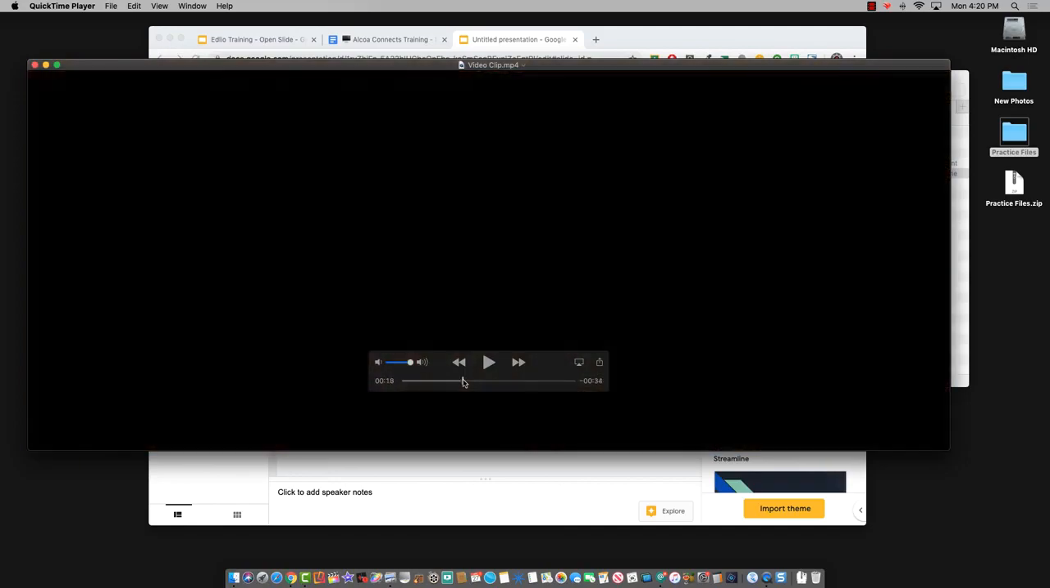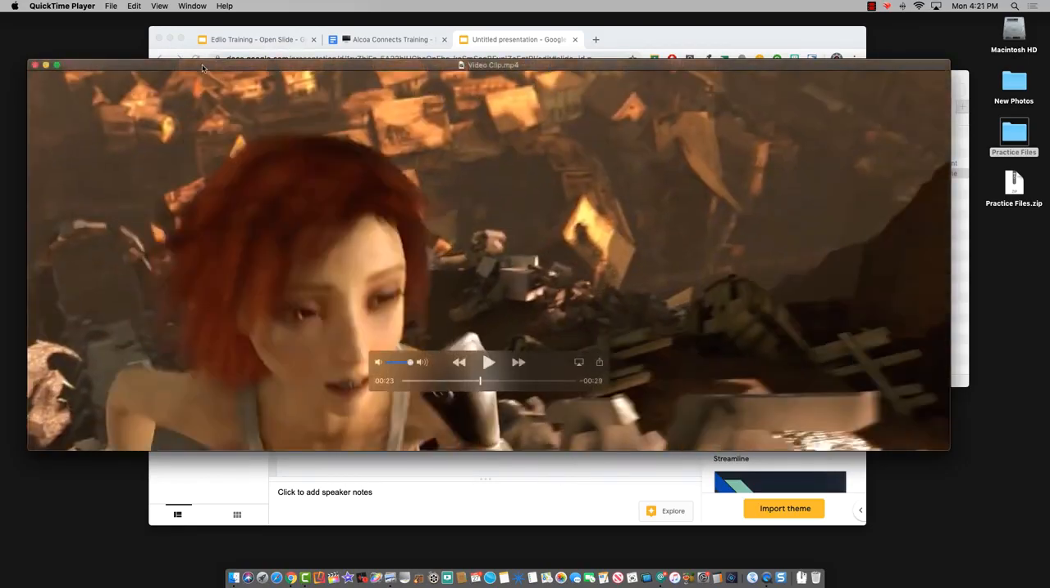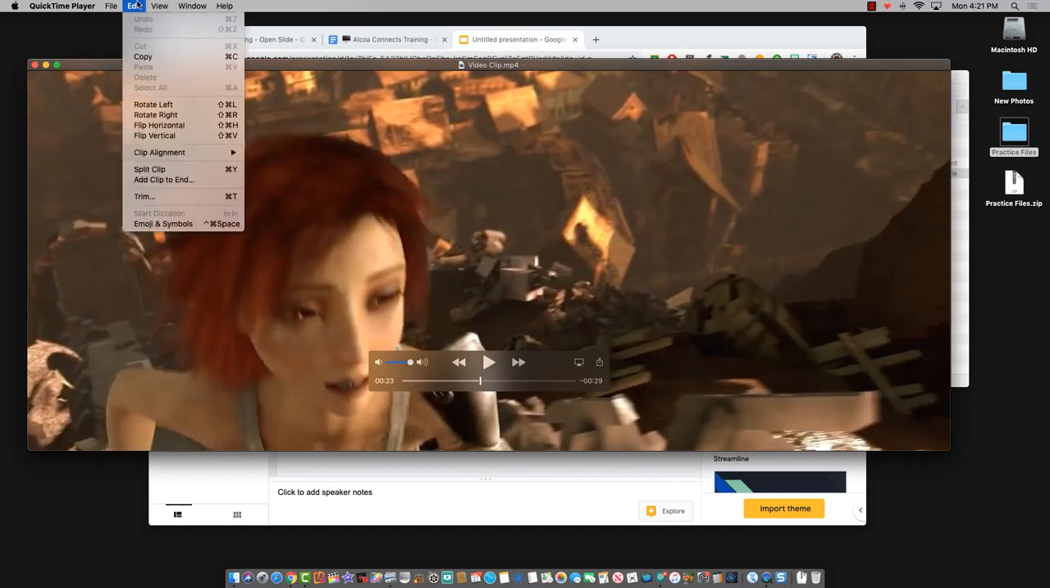Let's say I just want to trim this to one little scene. What I would do is go up to the Edit menu, and then I could choose Trim. Colleen, this might come in handy for you. You do a lot of flipped recordings, and maybe you needed to edit something out at the beginning or end, or even in the middle. You could trim things up with QuickTime.